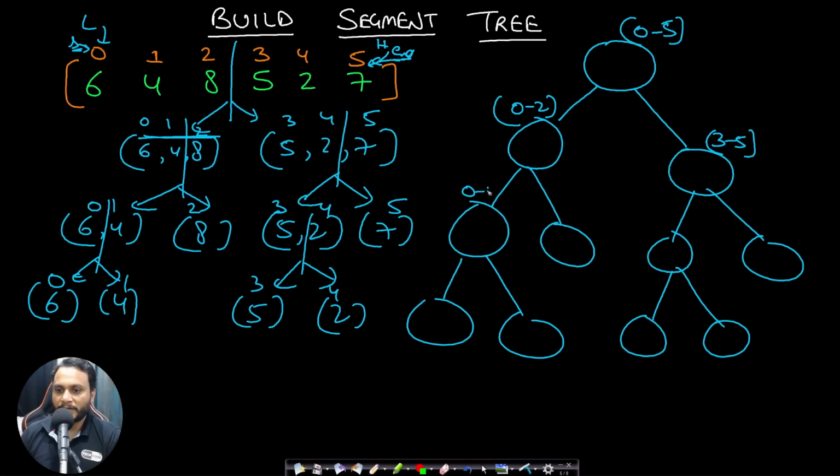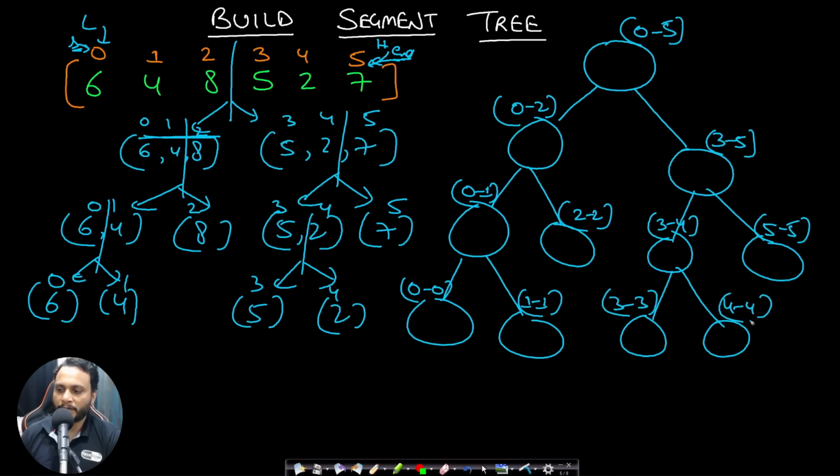On the left hand side you have a range from 0 to 1, and this is 2 to 2. This range is from 3 to 4, and this is from 5 to 5. This range is 0 to 0, this is 1 to 1, this is 3 to 3, and this is 4 to 4. This is how you can actually divide the segment tree, isn't it? So this structure is your segment tree. We will call it seg tree.